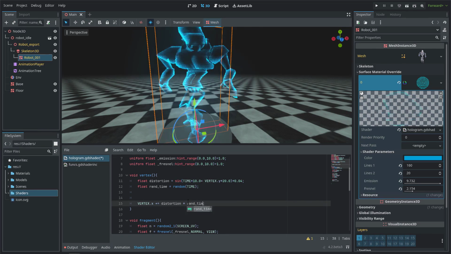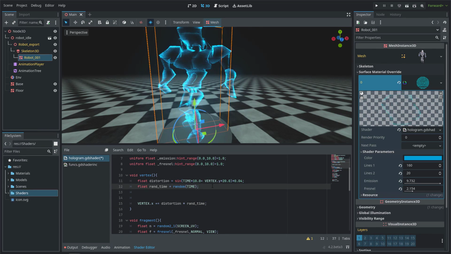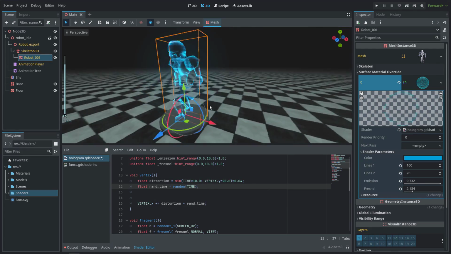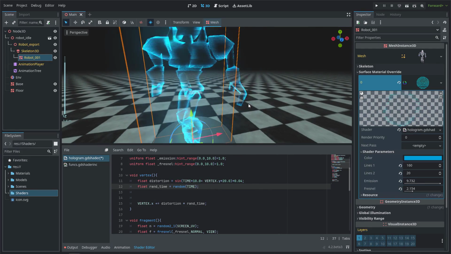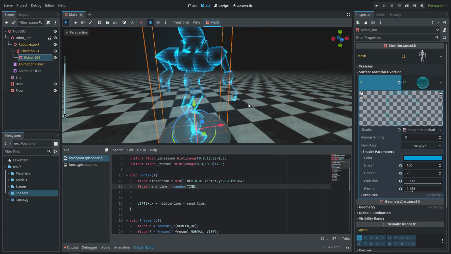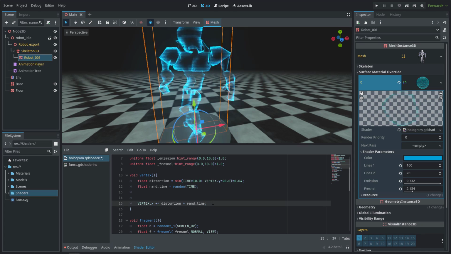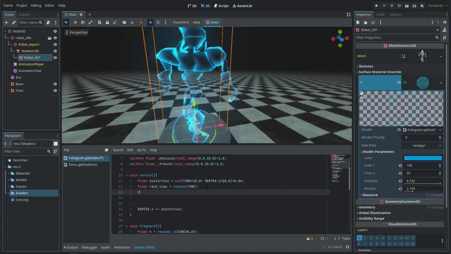You can see a jumping effect, and it looks very nice. But this is not what we want in this case. What I want is a random distortion based on probability. To do this, I will use the step function with a very small value.